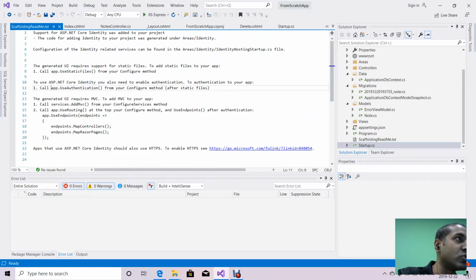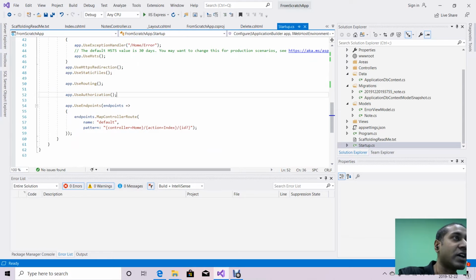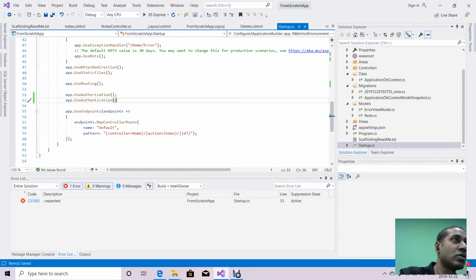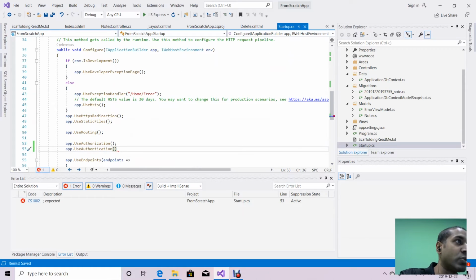So we have app.UseStaticFiles in our Configure method. Let's see the next one. It says we also need app.UseAuthentication in our Configure method. Do we have that? No, we do not, so we must add that.